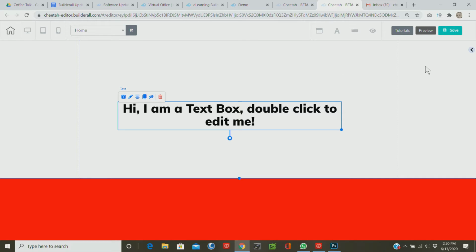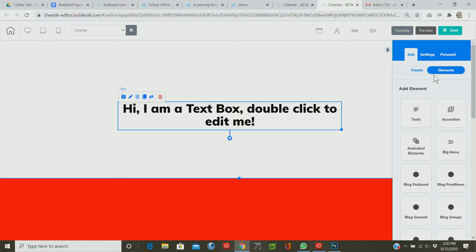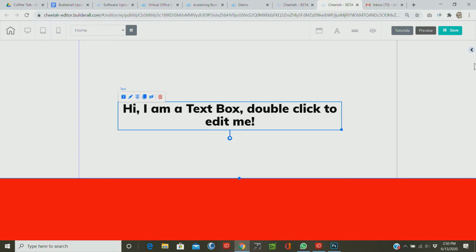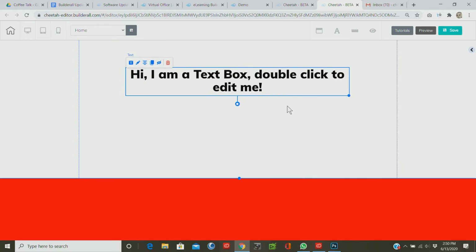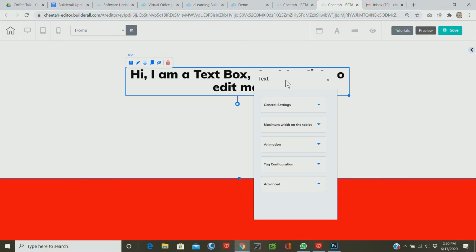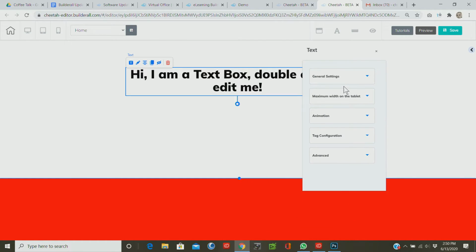So one of the cool things now is we can actually collapse our side panel. So if you have a smaller screen, like a 15-inch laptop, you can just squash that over, it's gone. So how do we edit this text box? Well, you can hit the pencil, or you can right click on it, and now we get this really cool pop-up where you can edit the settings of this particular element. And you can do this with any element.